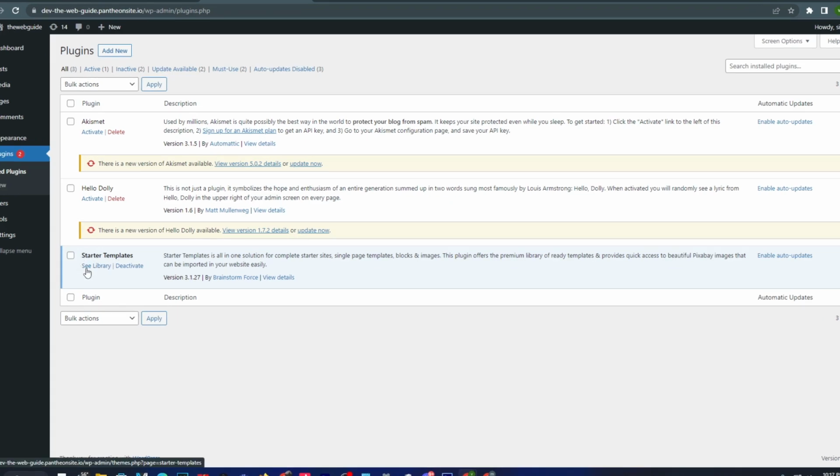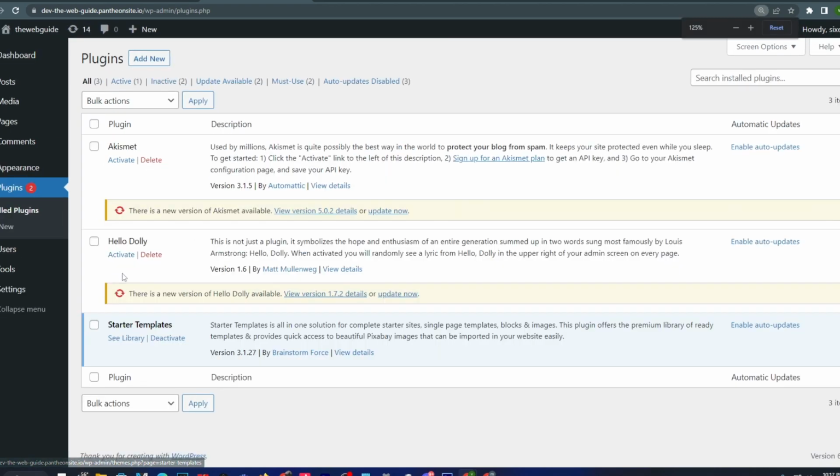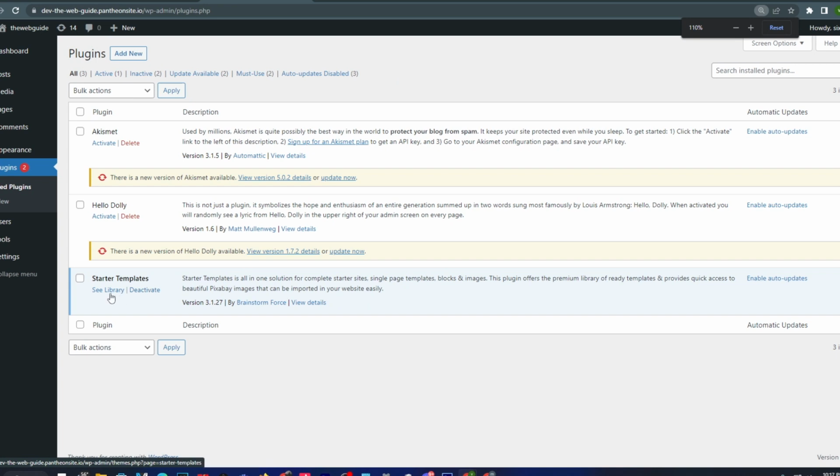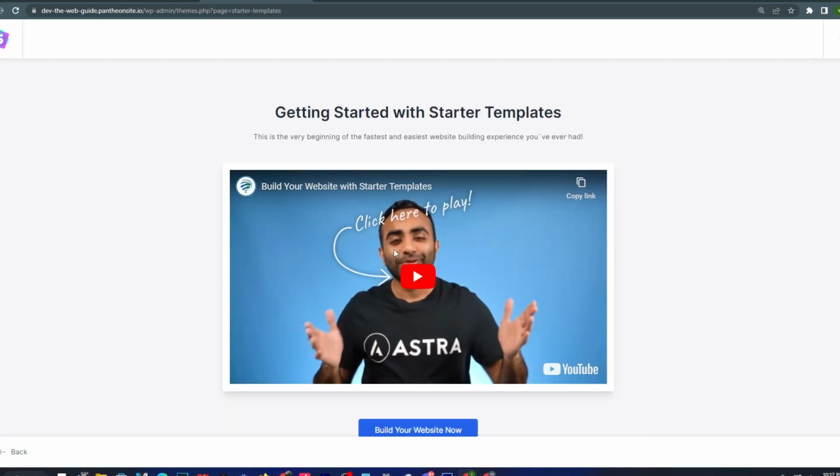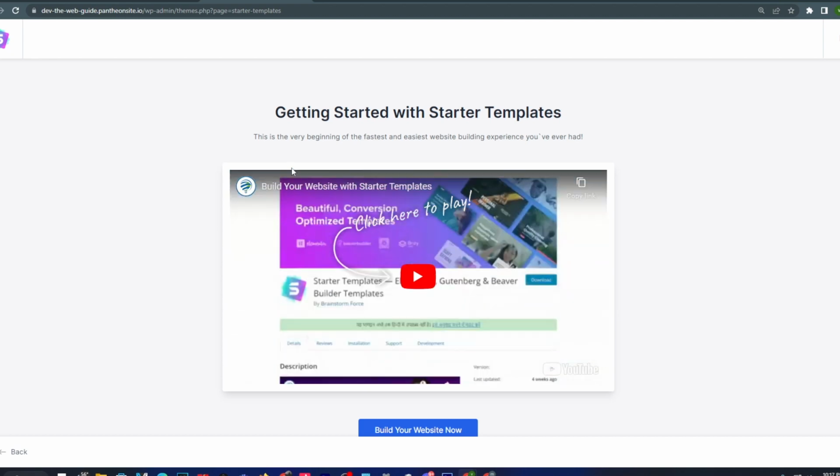Right under starter templates, click on C library right here where my cursor's at. Now, I think I should zoom in just a little bit just so you guys can see that. Click C library under starter templates. Now, once you do that, it's going to bring you right here to get started with starter templates.